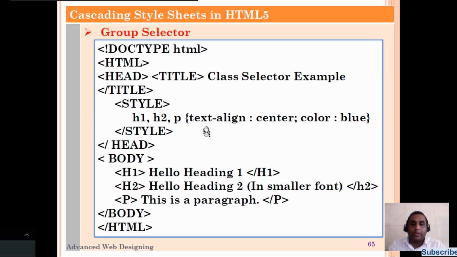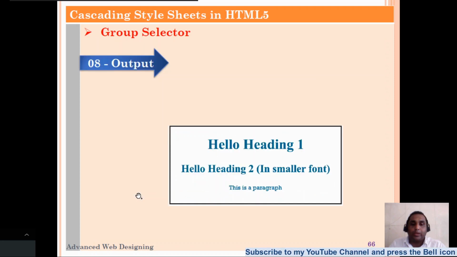You see, H1, H2, P, same style. H1, hello heading, H2, hello heading 2, and P, all of these will have the same style. You see the output over here.